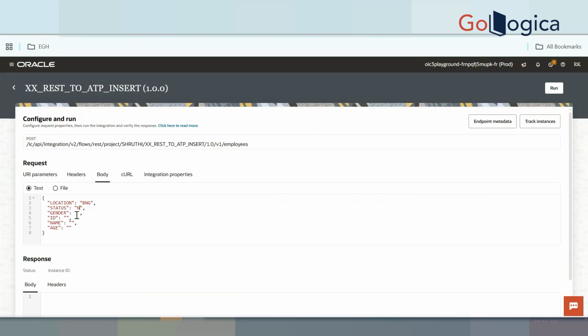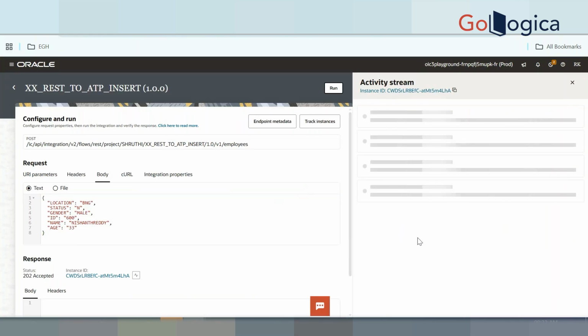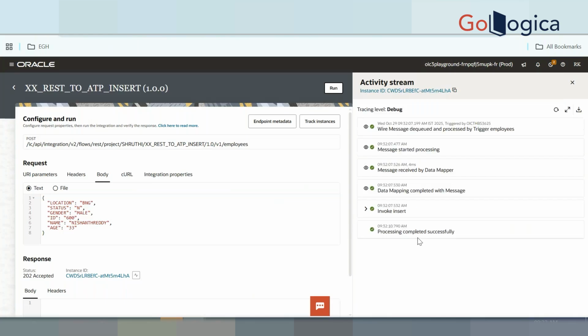Share the ID 600, the name 8. It got successful.